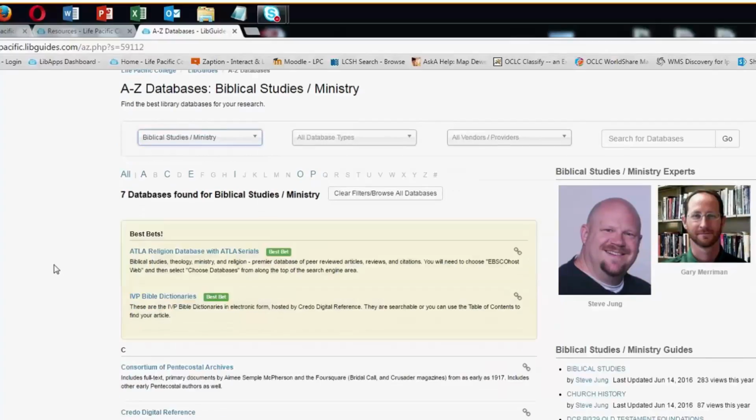The two best bets are this ATLA Religion Database with ATLAS serials, also known as ATLAS. There's another one here that's listed, the IVP Bible Dictionaries, and this is all available through the Credo Reference. These are things like the Dictionary of Jesus and the Gospels, Dictionary of Paul and His Letters. There's some great materials there, but it's not going to help anything with the ministry topic that we're talking about.